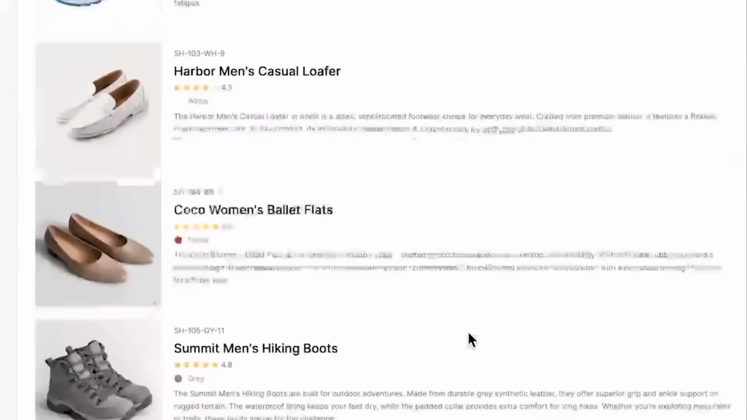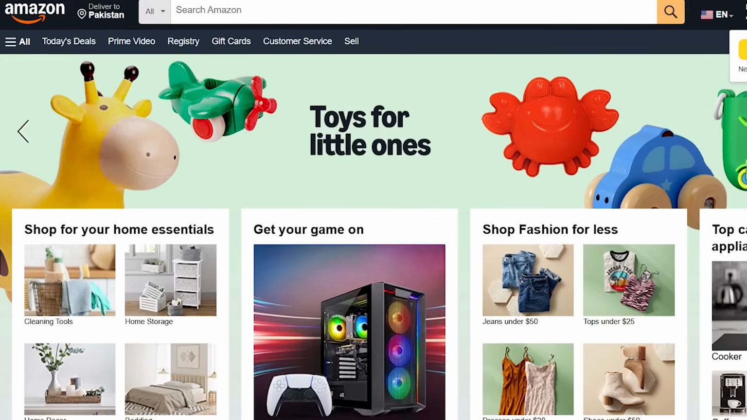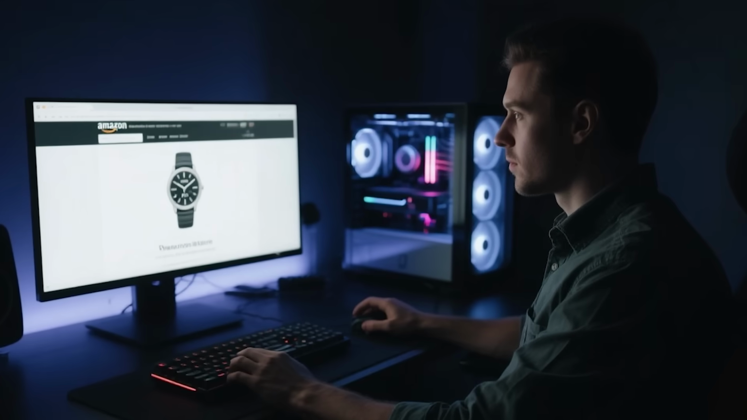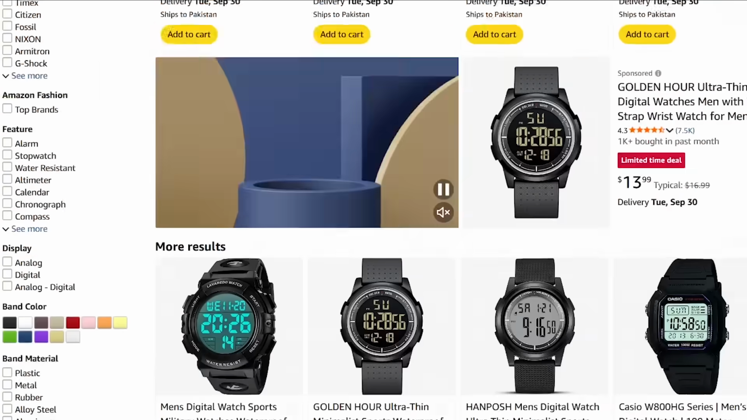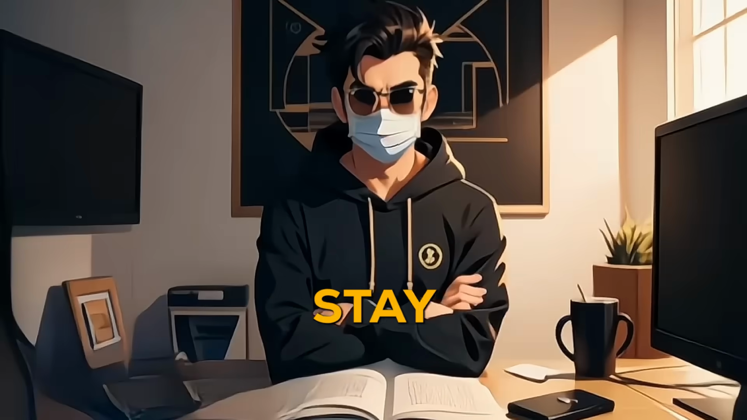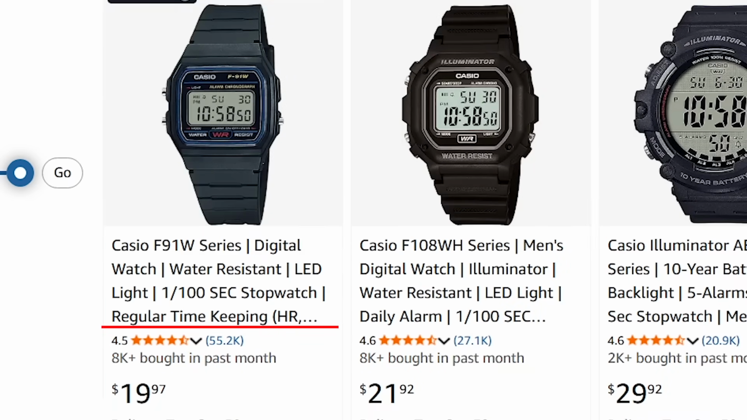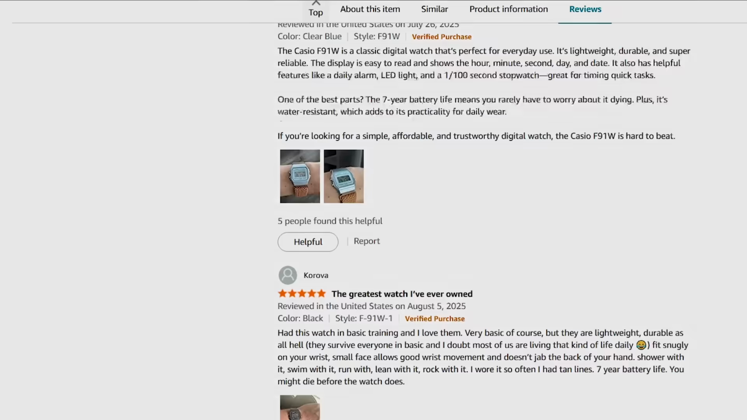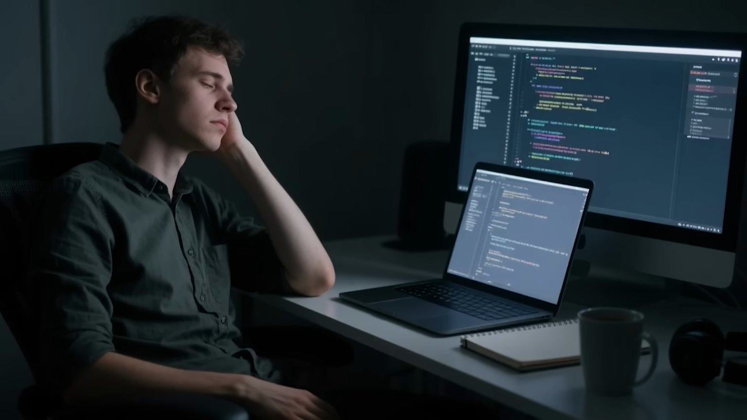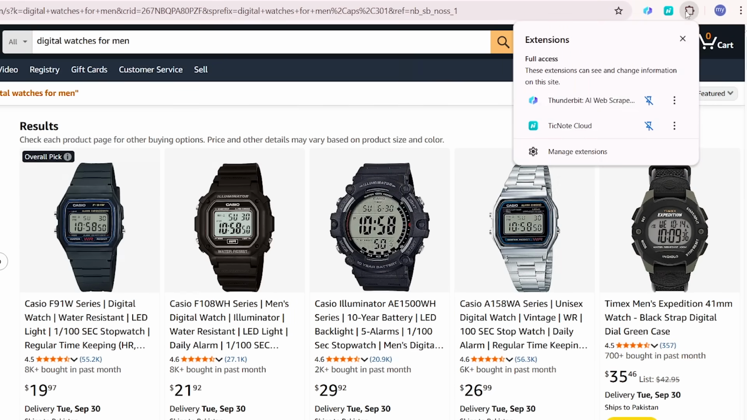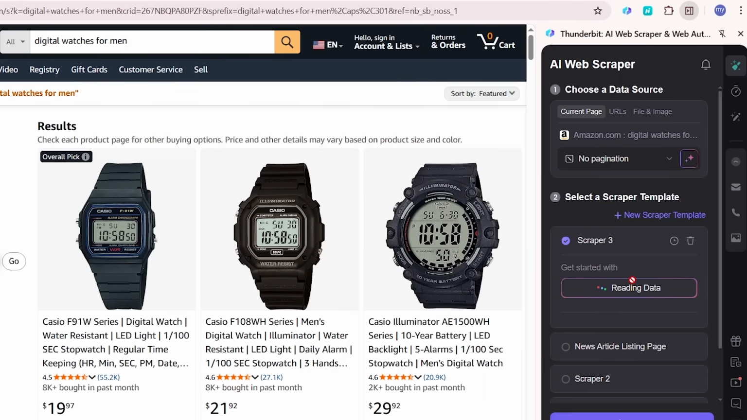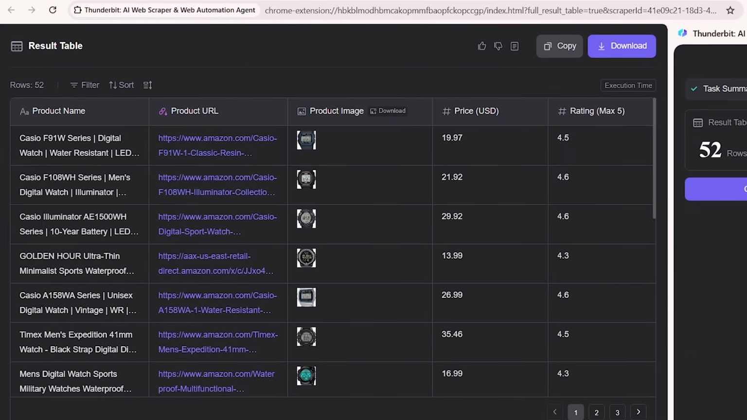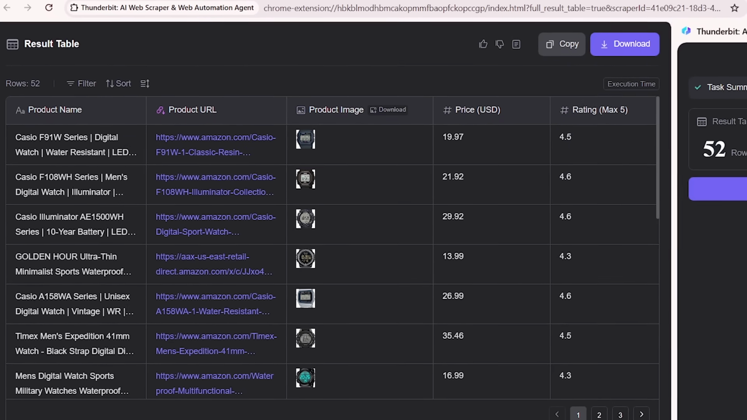But what most people really need is product data. Let's take Amazon, for example. Say you run a small shop selling digital watches. You search for digital watches for men and instantly get hundreds of results. Now, to stay competitive, you need product names, prices, ratings, and reviews, all in one place, instead of copy-pasting. You just open the Chrome extension, hit the AI web scraper, create a new scraper template, and click AI suggest fields. Like magic, it lays out all the info you'd want. Product names, prices, images, ratings, reviews.